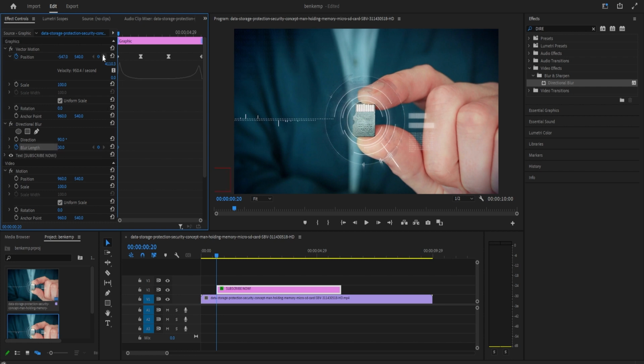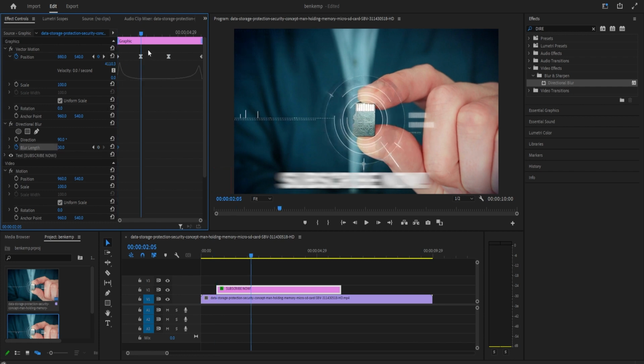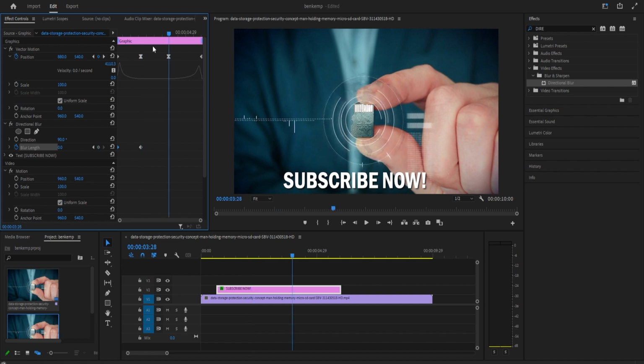Now let's move the time marker to where your position's second keyframe is, and change the blur length back to 0, which will automatically create a second keyframe so your text isn't blurry by the time it stops moving.